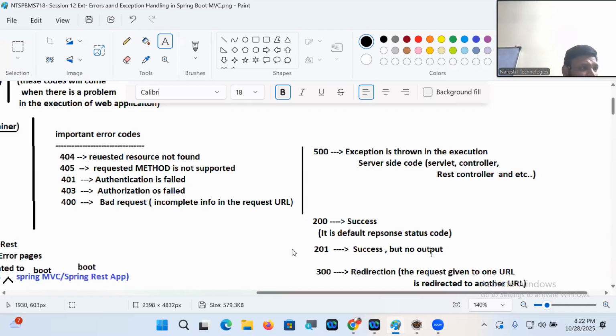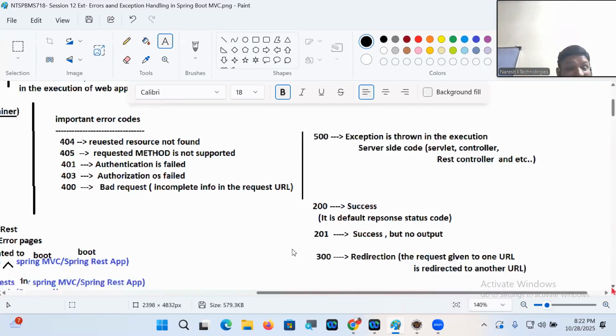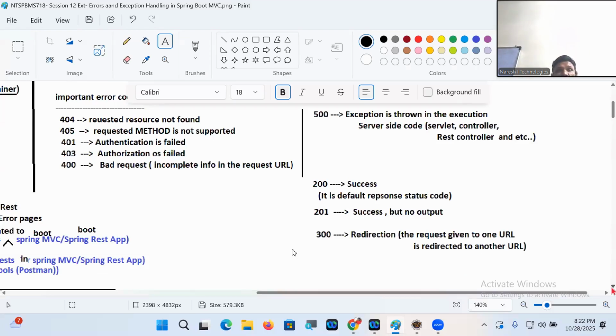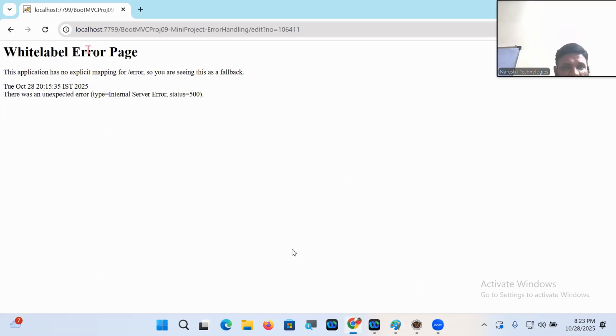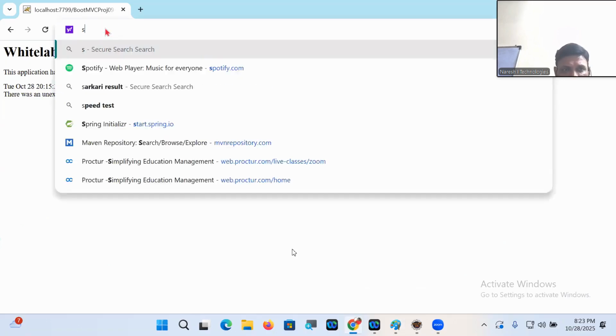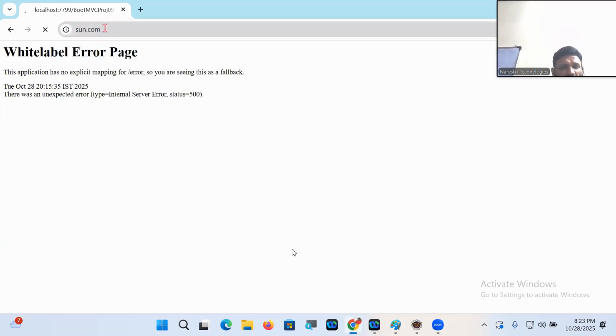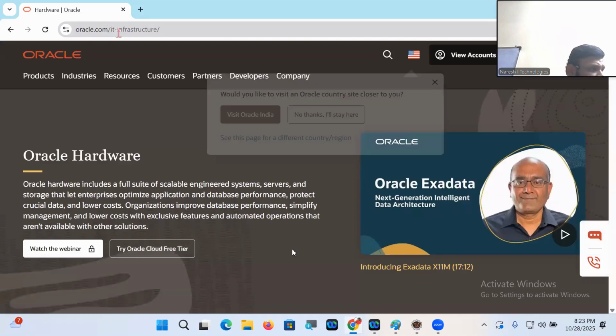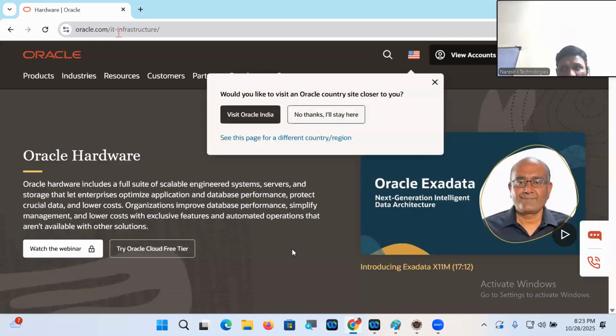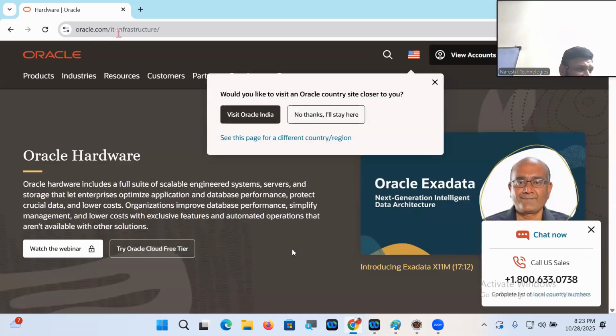201 success, but there is no output. 300, redirection. The request given to one website will be redirected to another website. That's the meaning of 300. See guys, for example, I have given a request to sun.com. It will be redirected to a page of oracle.com. So during this process, 300 status code will be given along with the response.